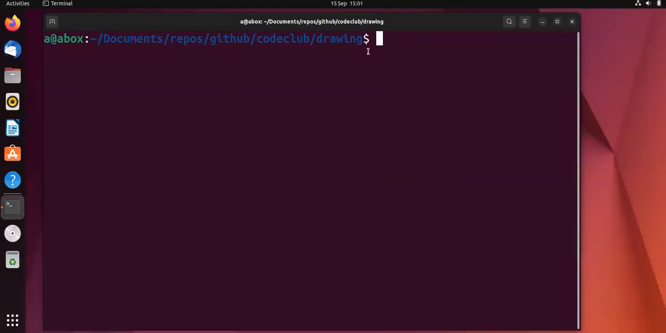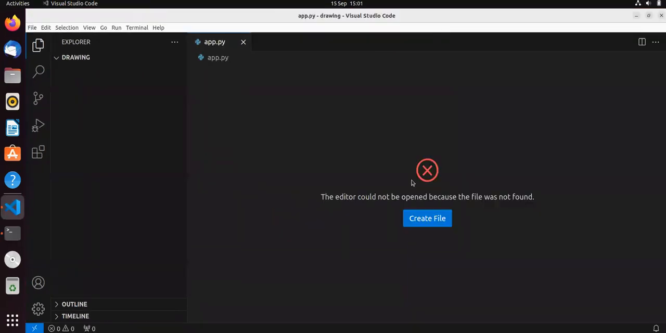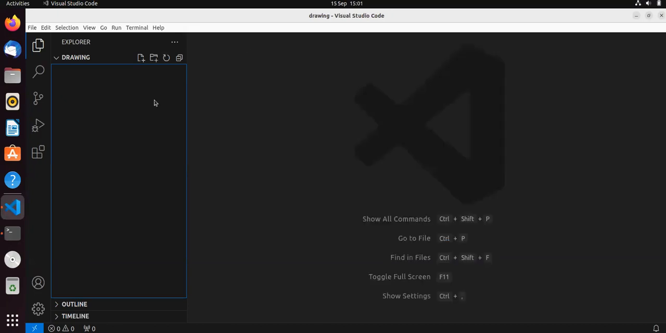So here we've got a new folder for the Kids Code Club called Drawing, with nothing in at the moment. So here we're going to go into Visual Studio Code and start building out something. There's no files in there at the moment, so we'll make a new file called drawing.py.